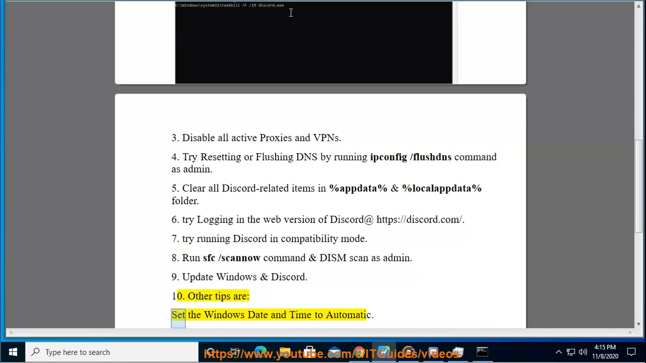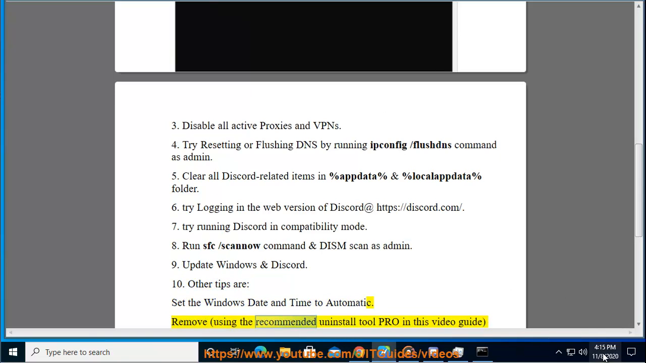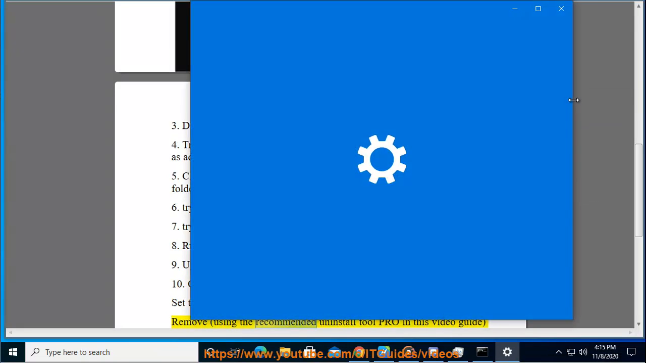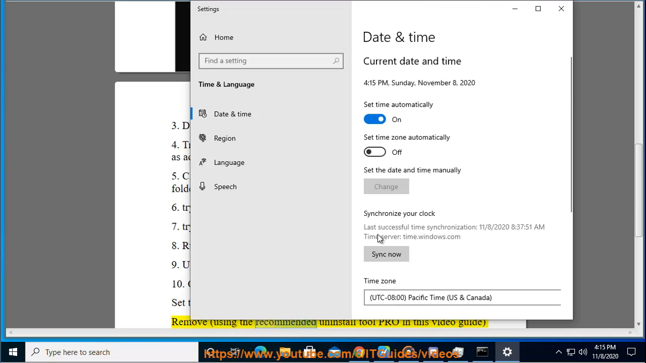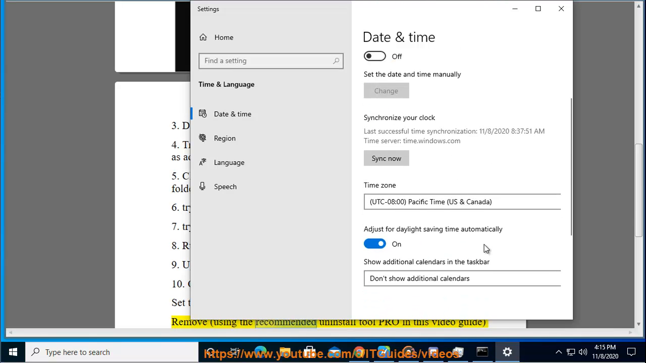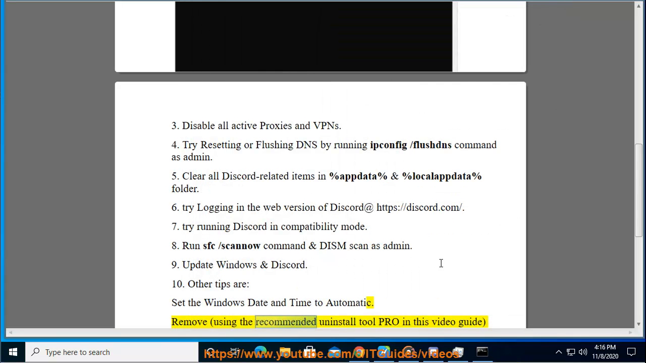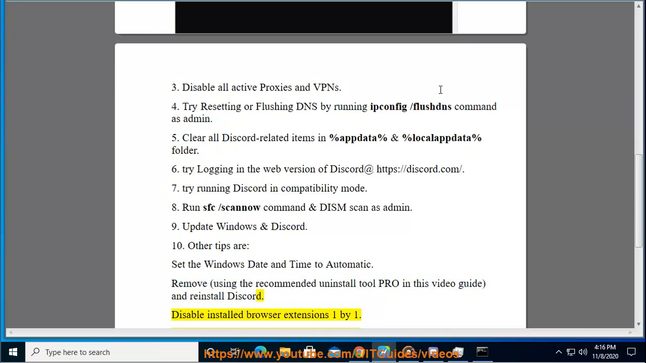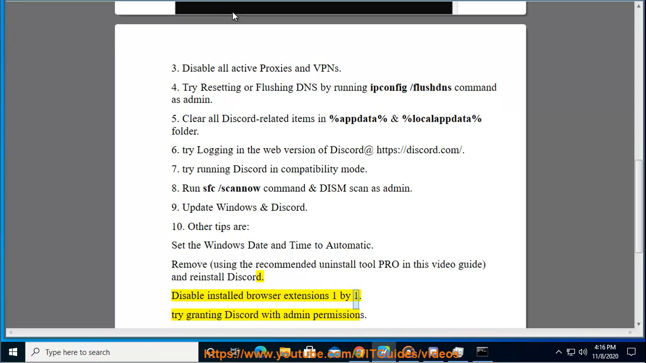Other tips are: set the Windows date and time to automatic. Remove Discord using the recommended Uninstall Tool Pro in this video guide, and reinstall Discord. Disable installed browser extensions one by one.